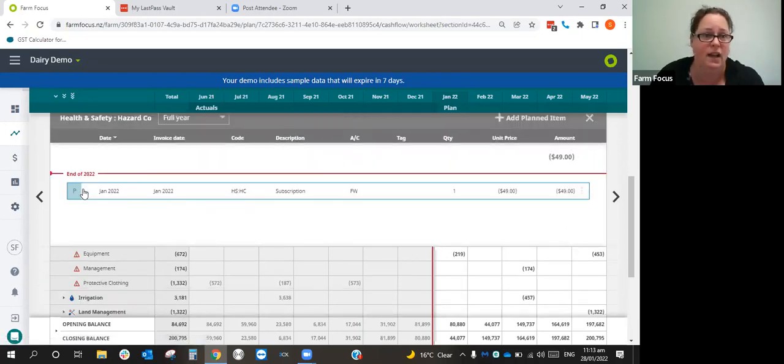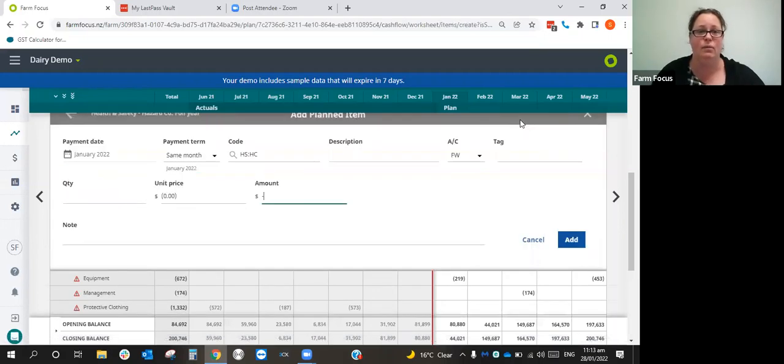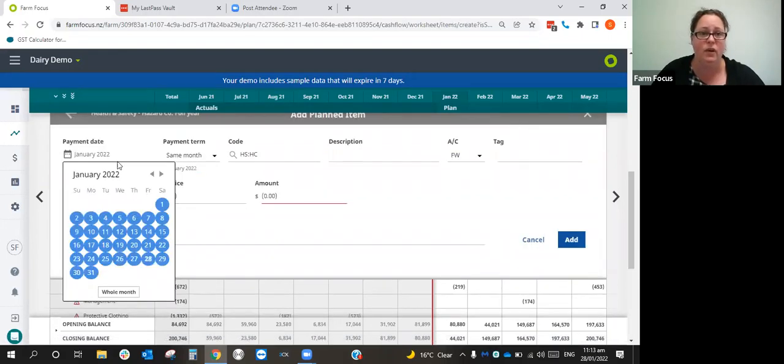And now I can see I have a planned item for January for my health and safety hazard code subscription. I can choose to either delete that planned item if I'm not happy with it, or I can edit it. I can either add another one if I want to, using that same code. I could add and put February's in, but I'm not going to do that. I'm going to copy it because I'm lazy and I don't want to have to put in all that effort.